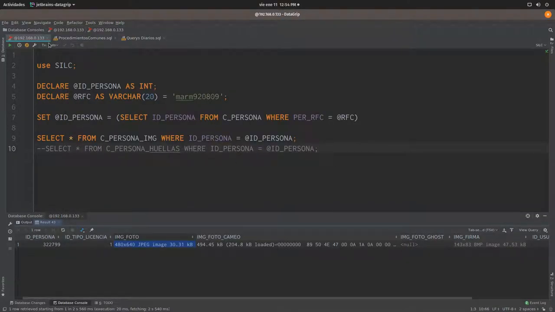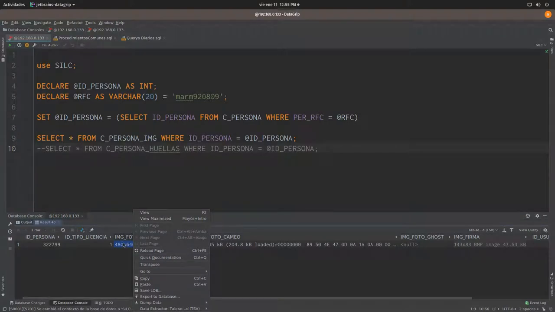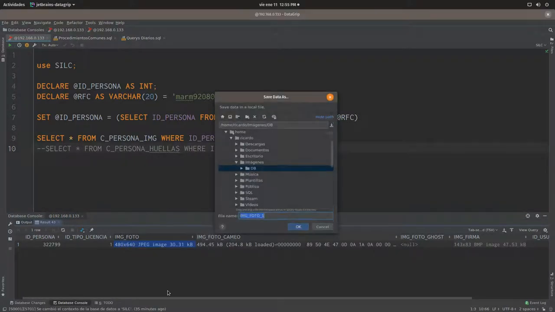Here's my question for the DataGrip application. I'm executing a query here to show some pictures inside a table. These are large objects in binary format. So I'm trying to right-click here and then click Save LOB.